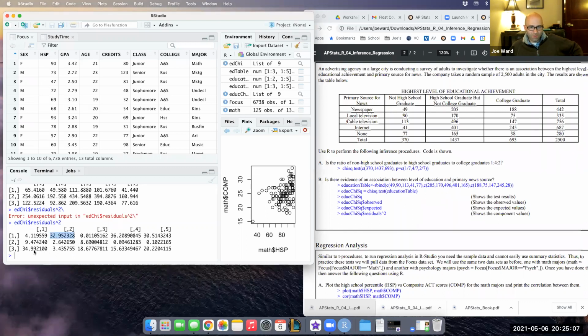And then this one, which is the number of college graduates that get their information from newspaper. The college graduates that get the information from newspaper is way bigger than we expected it to be. And the high school graduates that get the information from television is also way bigger than we expected it to be. So those are the ones that would stand out, and that would give you kind of important information. You would want to talk about it if you were giving a write-up on this.